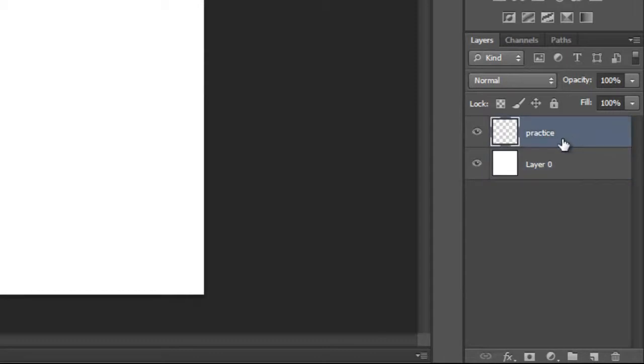So those are the basics of creating layers. Just click here to create new layers, and you can name them as you please.